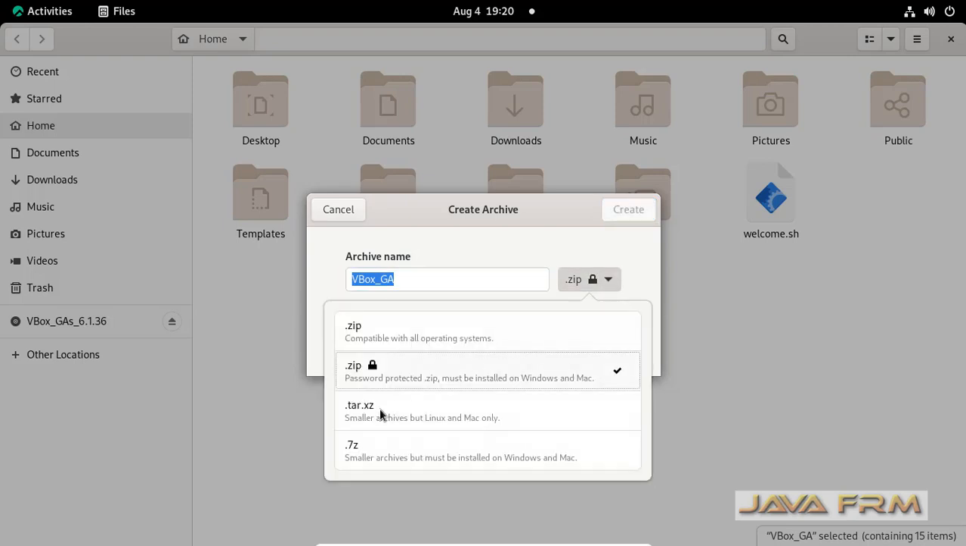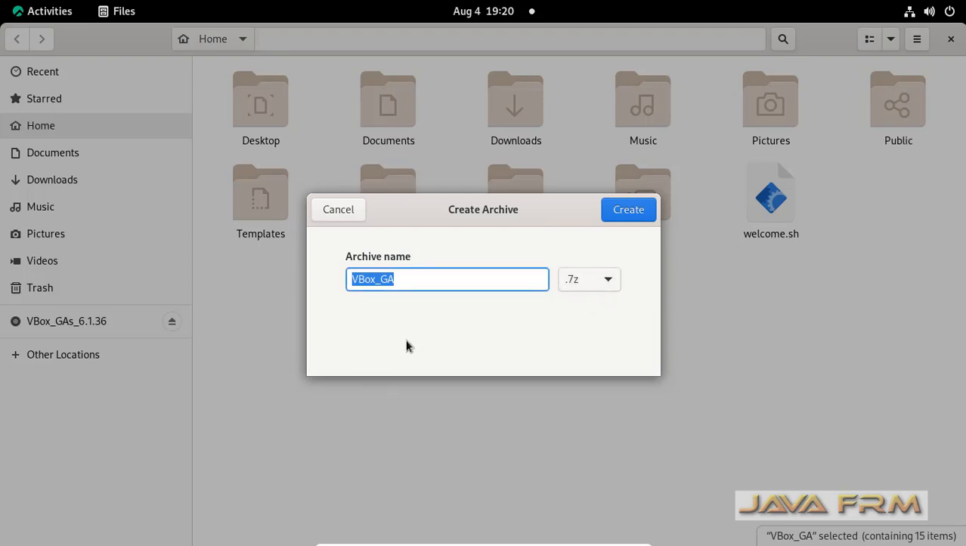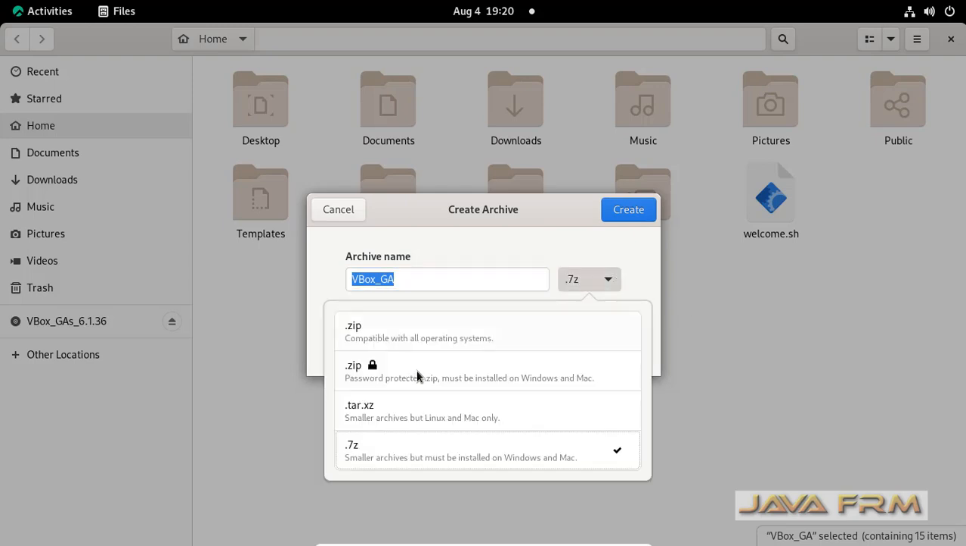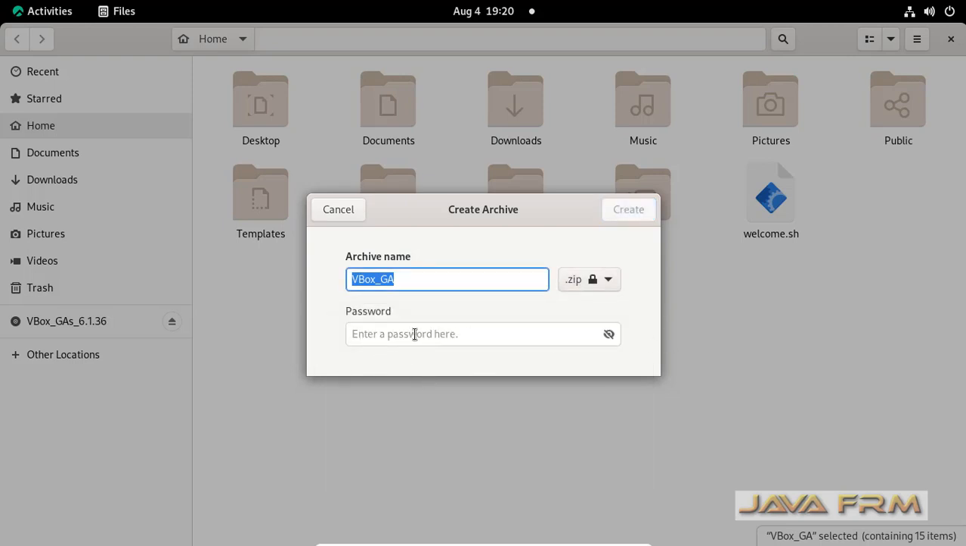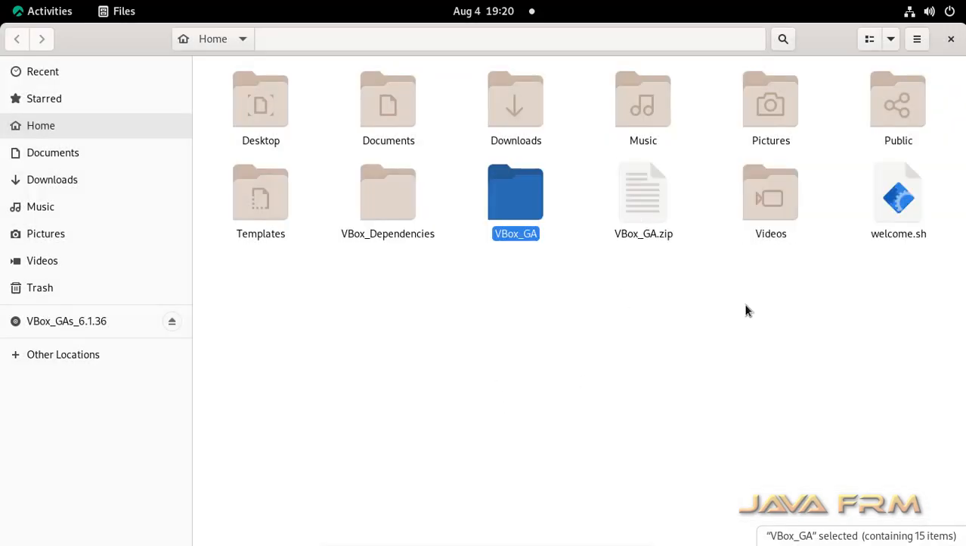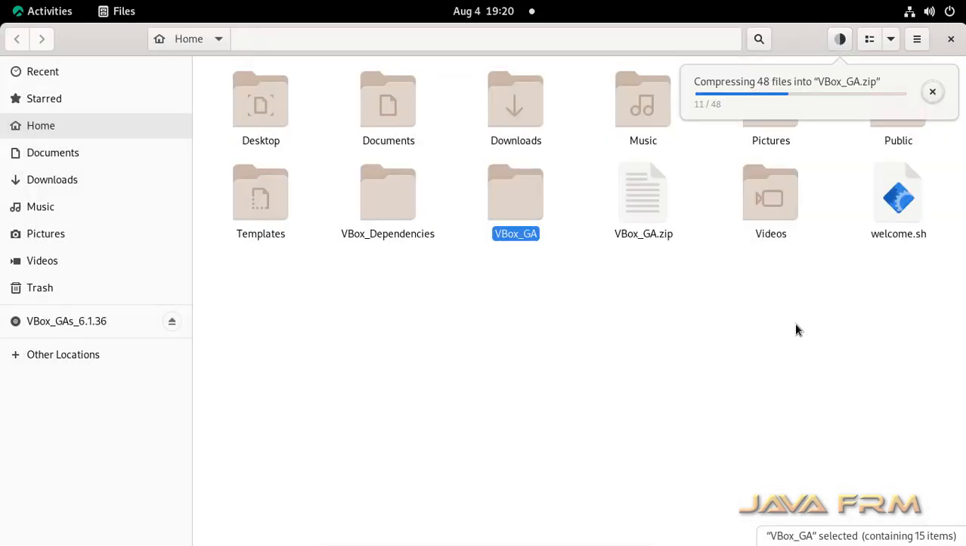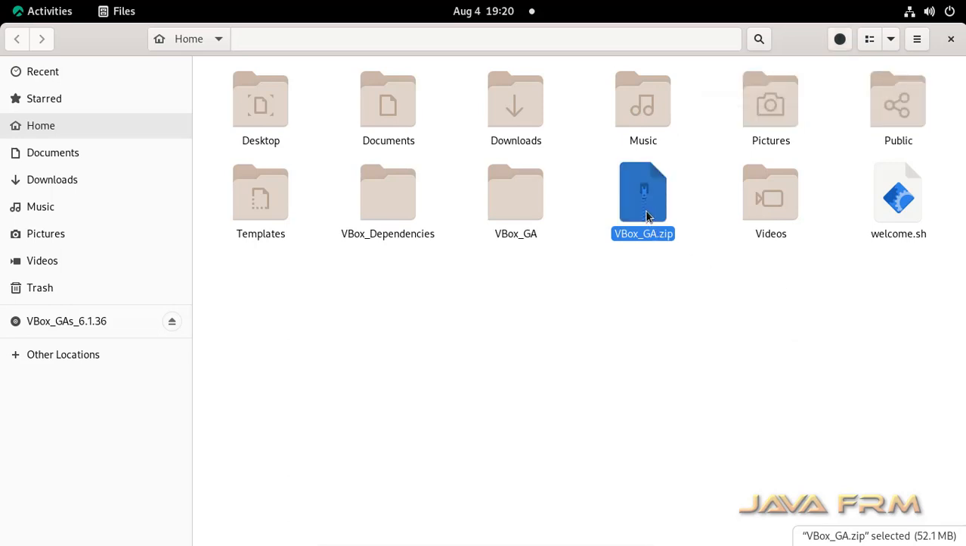I am going to select the .zip file with password. That lock symbol, right? Yes, the rest of the options do not have a password. Now I am compressing the file. You can see the progress here. This directory has been successfully compressed with the password.